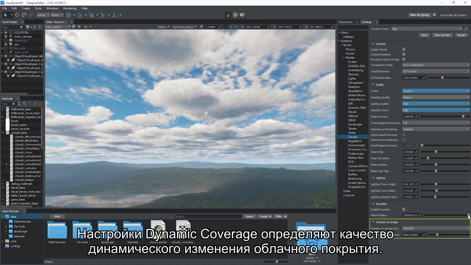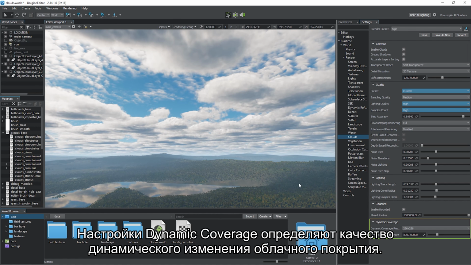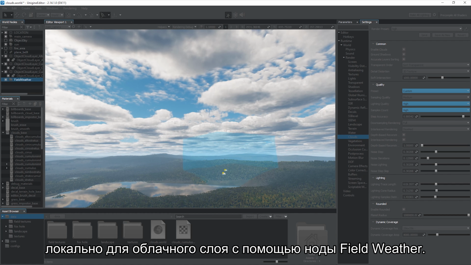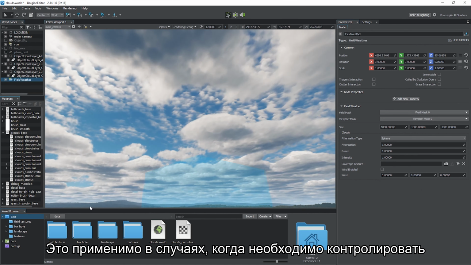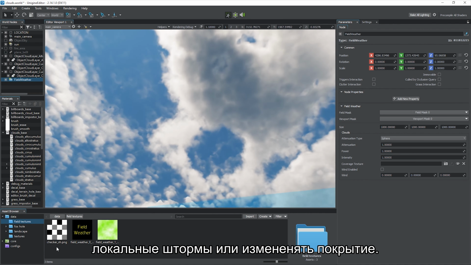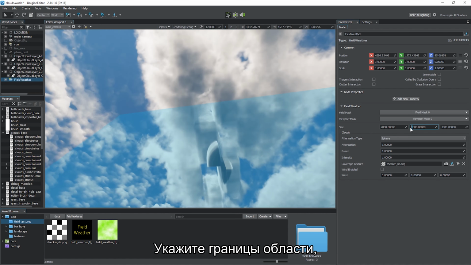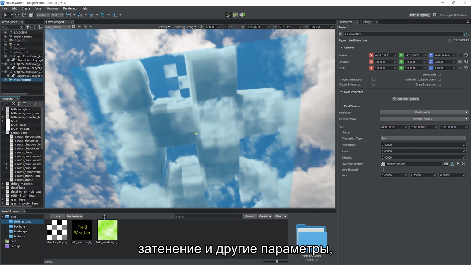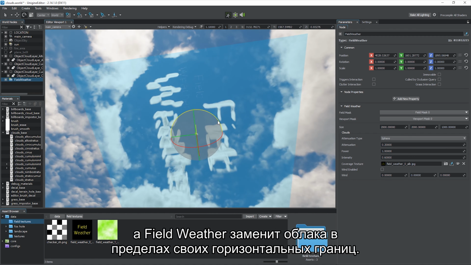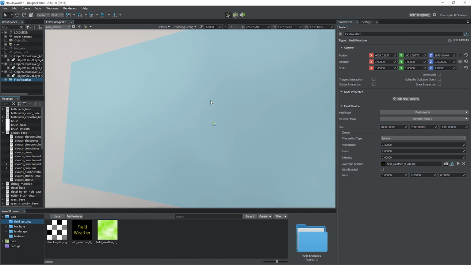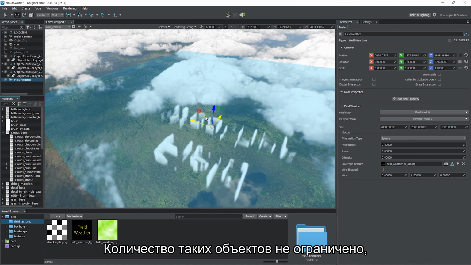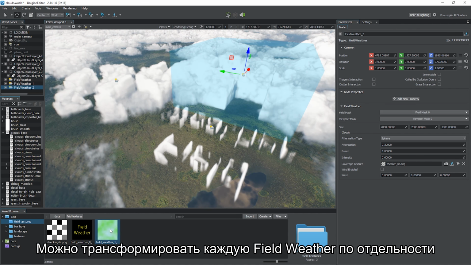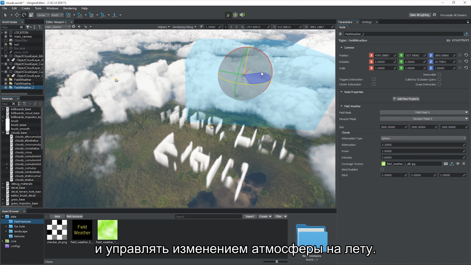The dynamic coverage settings define the quality of dynamic coverage alteration. The coverage data can be altered locally for a cloud layer by using a field weather node. This is applicable for cases when it's needed to create controlled local storms or clouds with changing coverage. Specify the bounds of the area, a new coverage texture, attenuation, and other parameters, and the field weather will replace clouds within its horizontal bounds. The number of such objects is not limited as their impact on performance is insignificant. You can transform each field weather separately and control the change of the atmosphere on the fly.